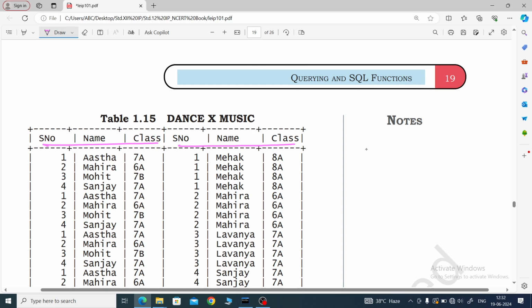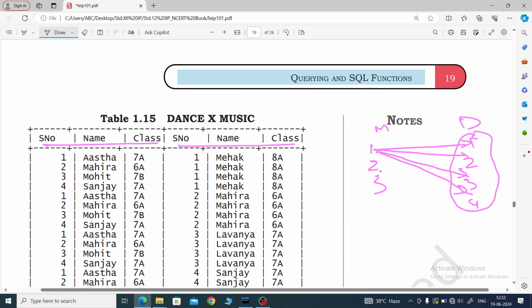How? Suppose 1, 2, 3 data is given in the music, and in the dance 1, 2, 3, 4 is given. So each one will multiply with 1, 2, 3 and 4. One record has how many combinations? 4 combinations. Then 2 also has 4 combinations, and 3 also has 4 combinations. That is why the rows are more. 3 into 4, 12 rows.